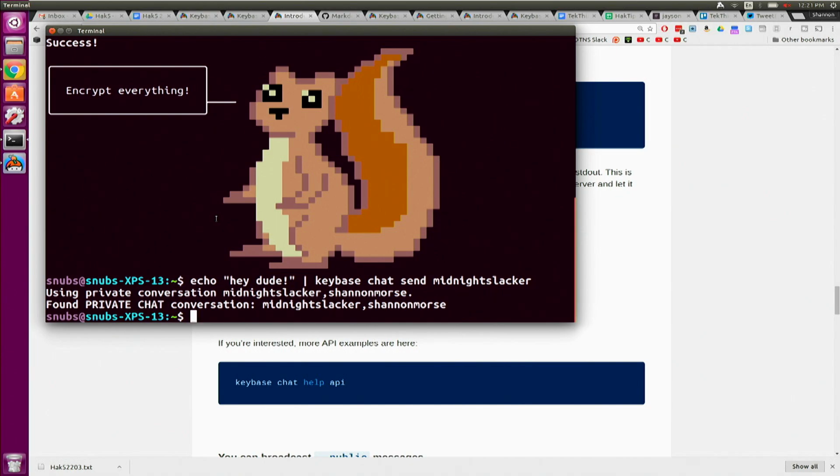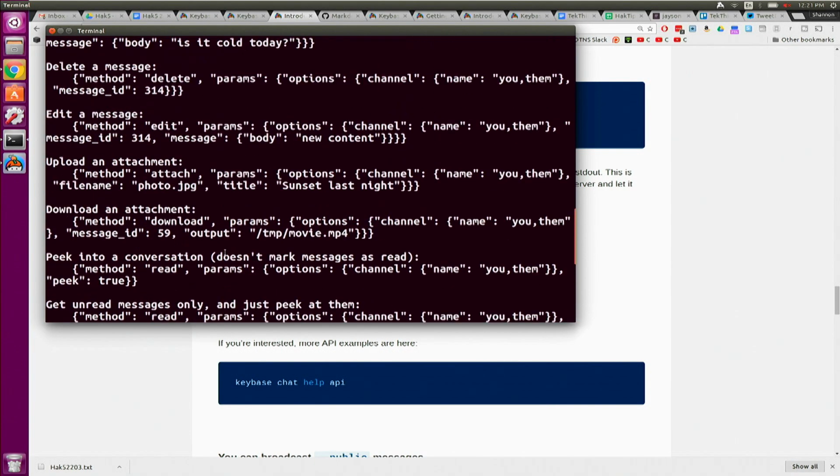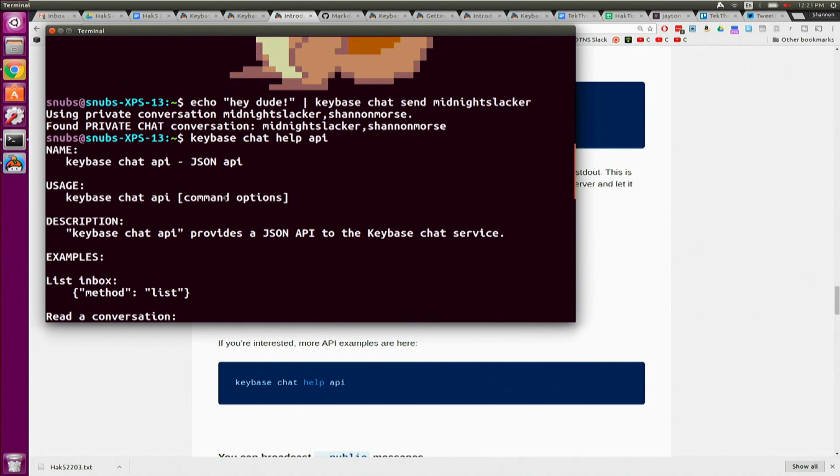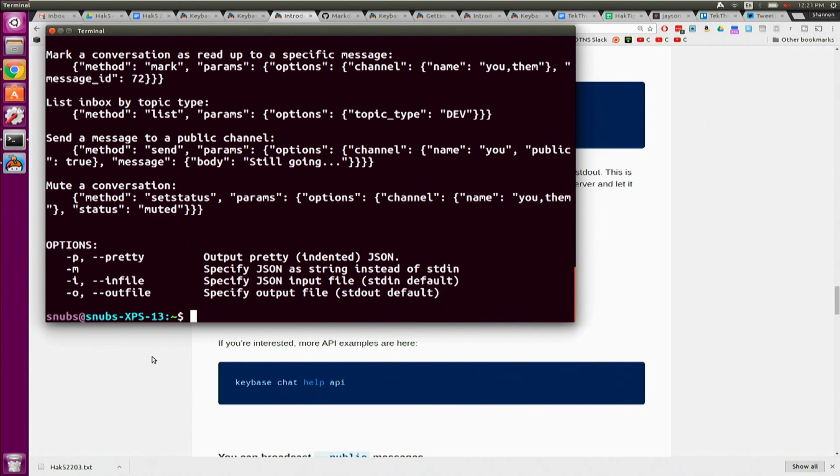Also, the last thing I wanted to mention too is JSON is supported, so you can write bots that will work in the chat system. The Keybase Chat has this help API function doc, so you can go over to Keybase Chat Help API, and you can read up on a bunch of examples of little JSON arguments that you can include so that you can write like math functions and stuff like that.